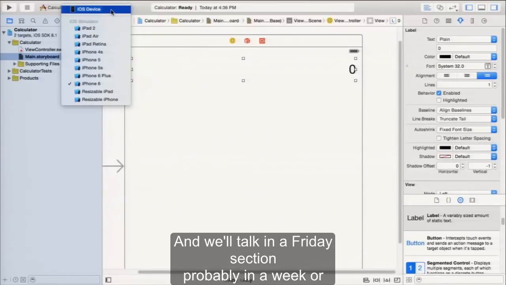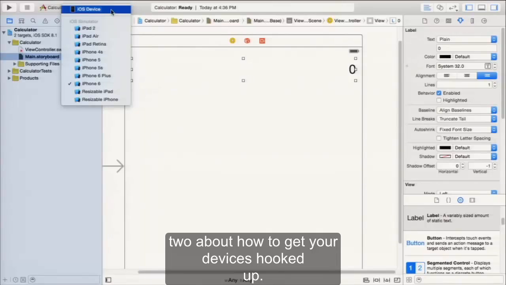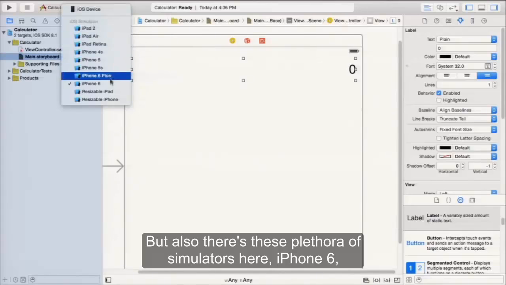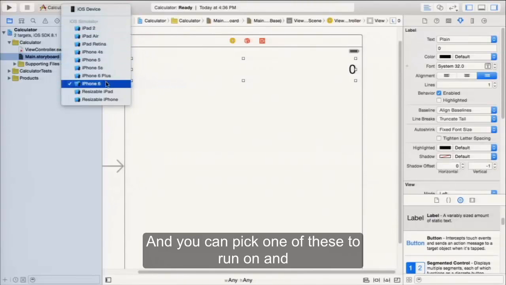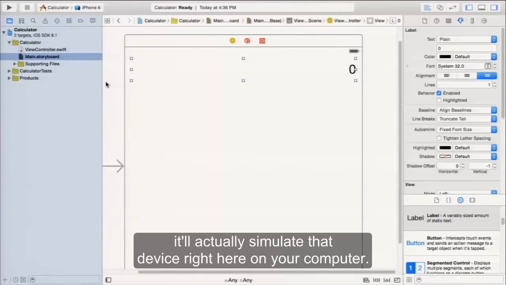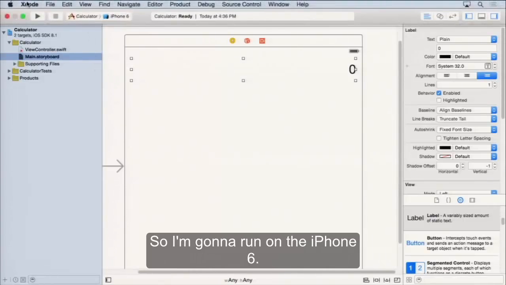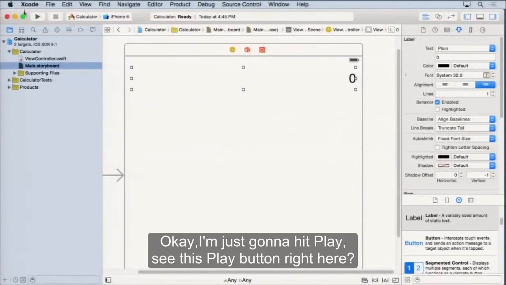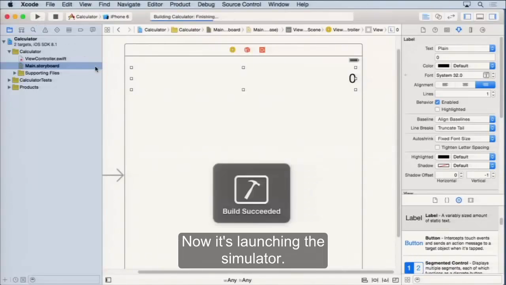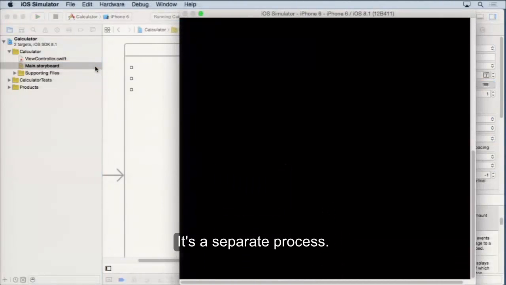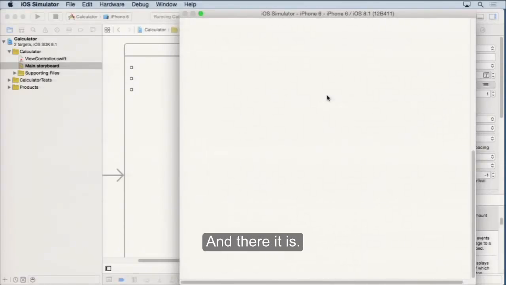And we'll talk in a Friday section probably in a week or two about how to get your devices hooked up. But also there's these plethora of simulators here. iPhone 6, 6 Plus, iPhone 5, iPhone 4S, iPad Airs. And you can pick one of these to run on, and it'll actually simulate that device right here on your computer. So I'm going to run on the iPhone 6. Okay, I'm just going to hit play. See this play button right here? That's how you simulate, so play. Now it's launching a simulator. It's a separate process, and it's going to run our app in there, and there it is.